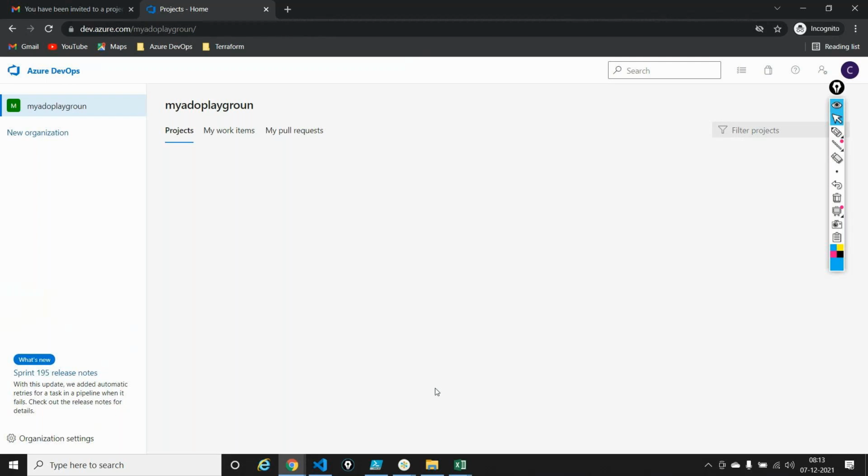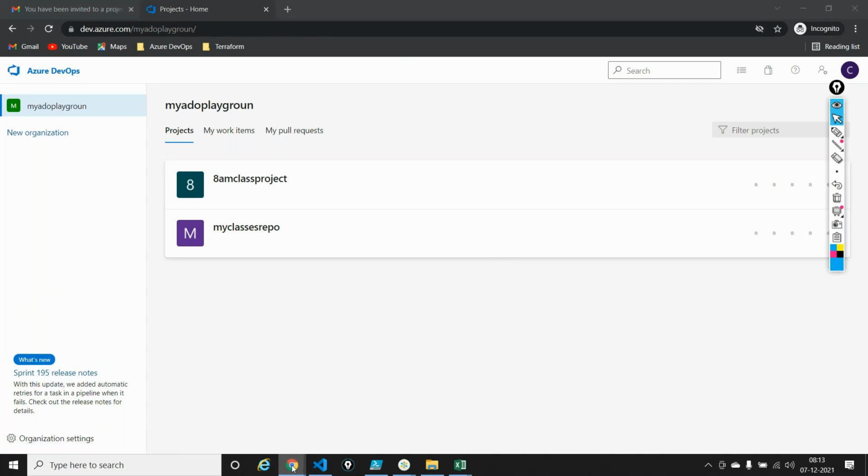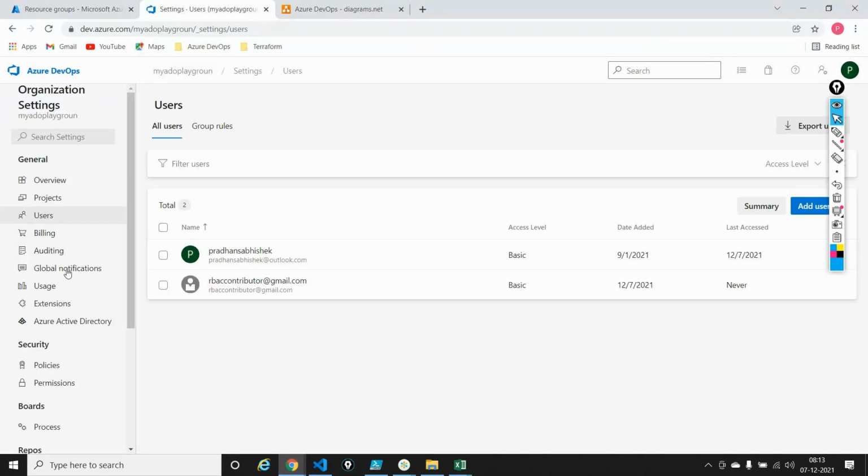And let's give it a second. It'll load some projects out here. Let's do a refresh. And earlier I was also added, to give a demo, I added myself to this particular project known as my class repo. And now I went ahead and added myself to the 8am project. So what I'll do right now is where my development starts.